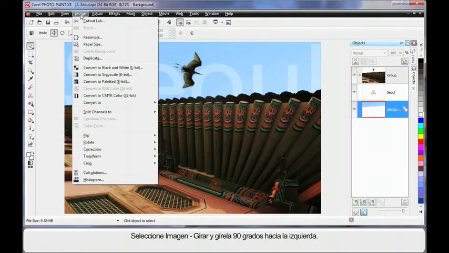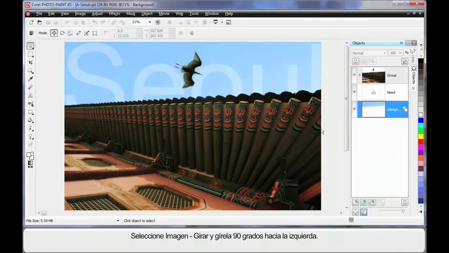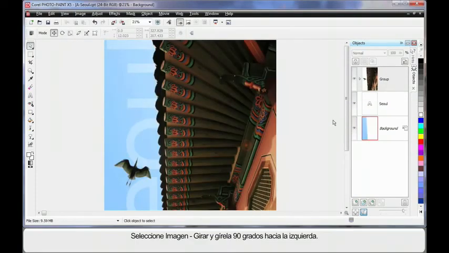Now, finally, image, and we will come back to rotate, back the right way, and there's our final image.